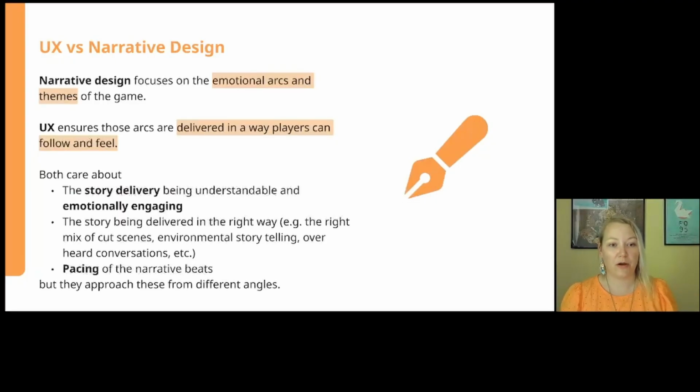Here, both care about the story delivery being understandable and emotionally engaging, and that the story is delivered in the right way, meaning that there is the right mix of cutscenes, environmental storytelling, overheard conversations, and other ways of delivering the story to the player.